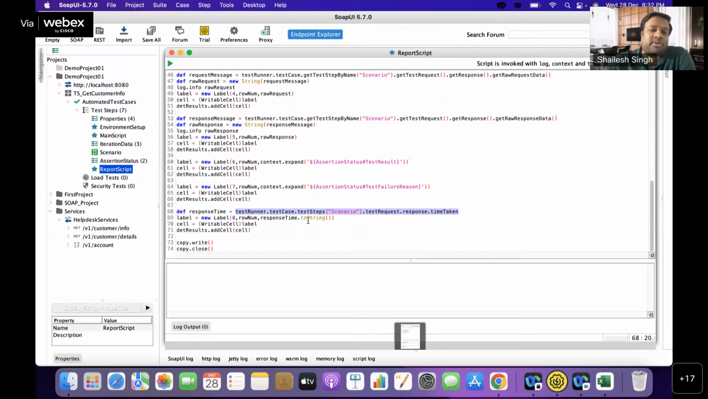This is just a syntax for SOAP UI. You need to understand that we are in test runner, we are going to a test case, we are going to a test step, which test step, scenario, then we are going to the test request, dot response, and time taken. Very simple, right? One by one, hierarchy wise, we are going and reading it from there. Ruby is very simple if you try to understand. It is just like a normal language, like me and you communicating with each other, right? Just these dots and these statements you need to remember, okay? So we have captured the time also, and now we have written it in the Excel sheet.